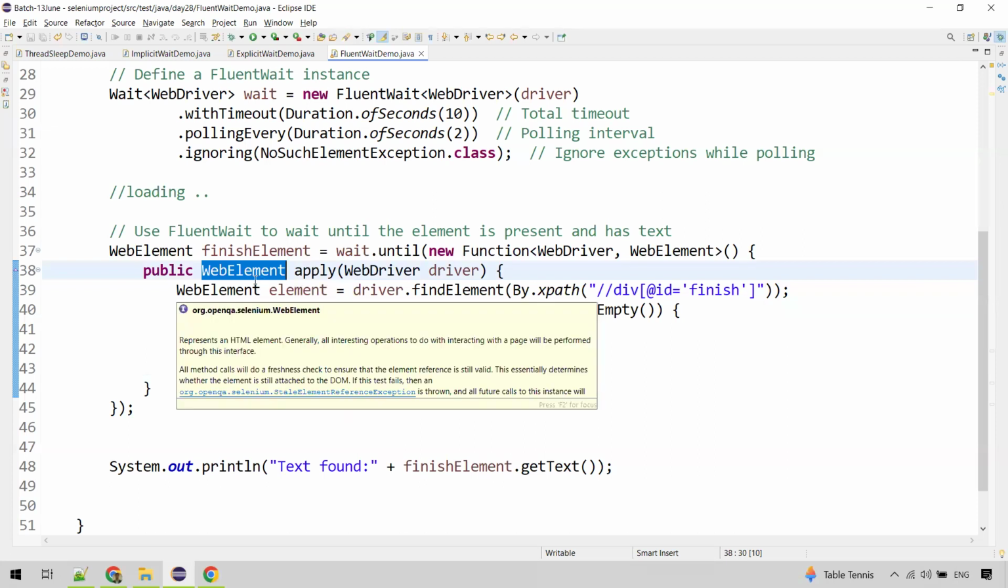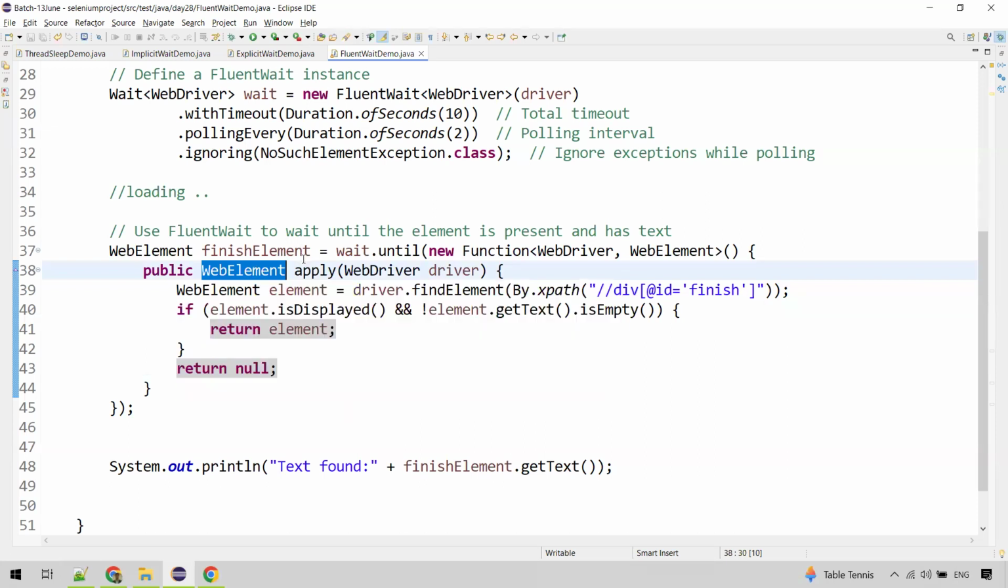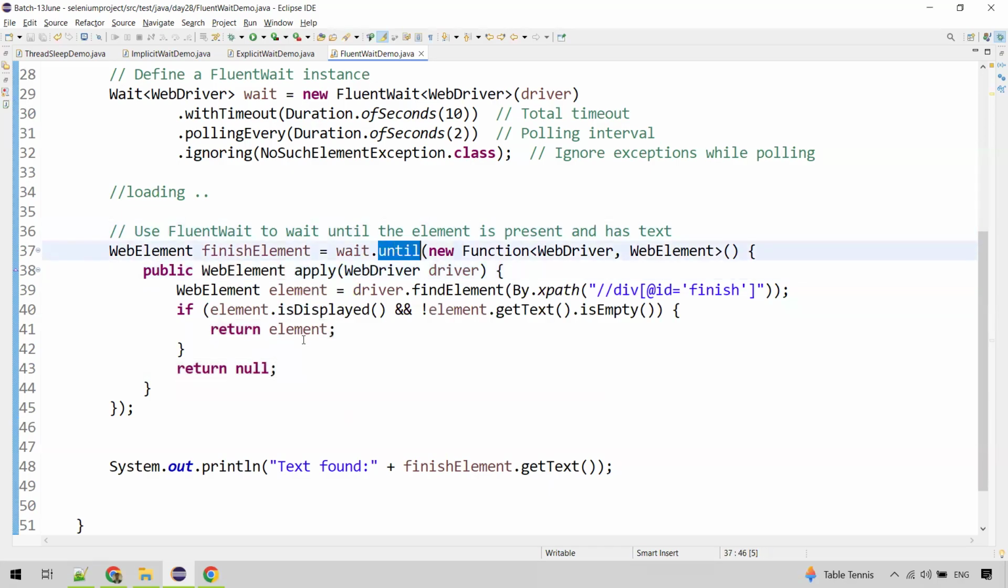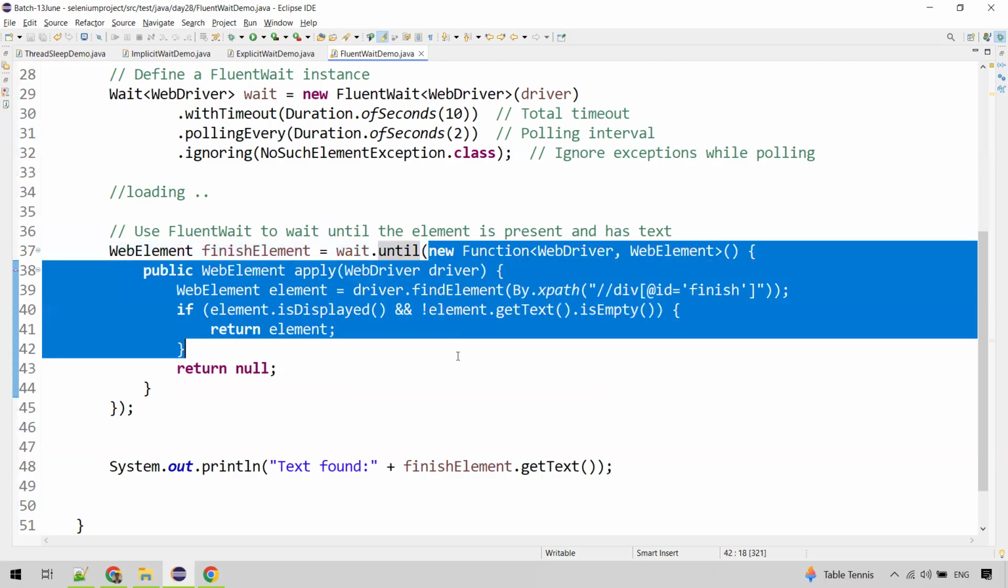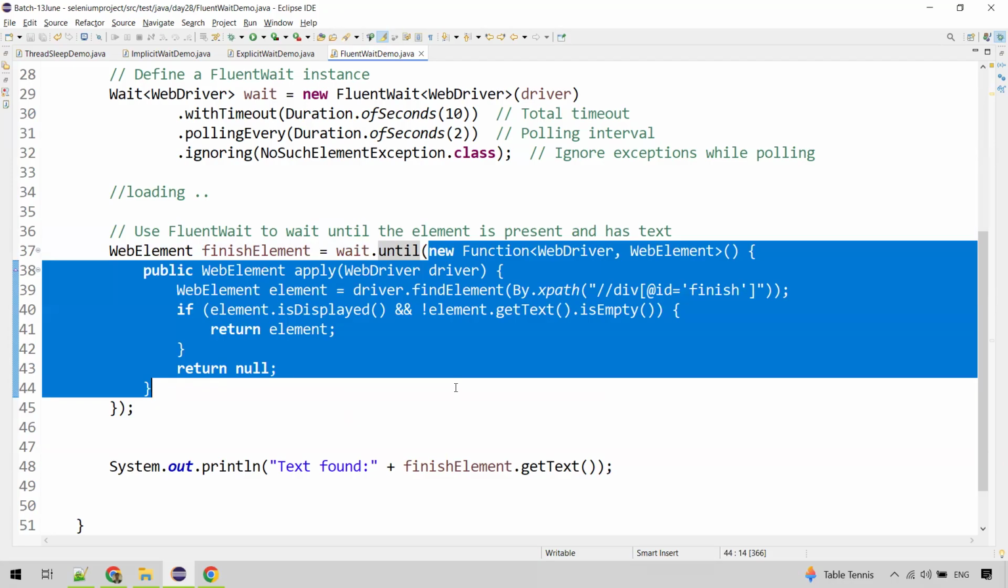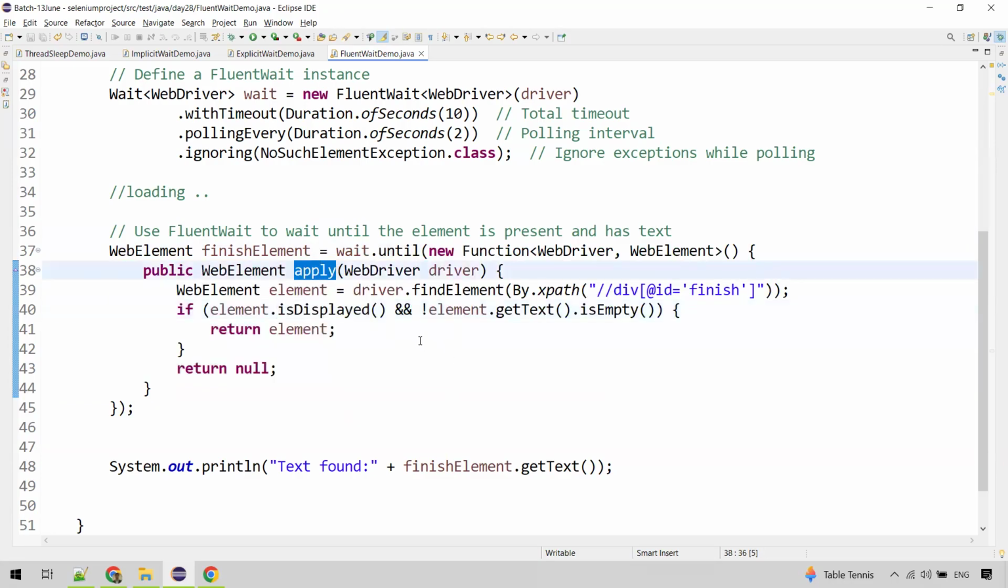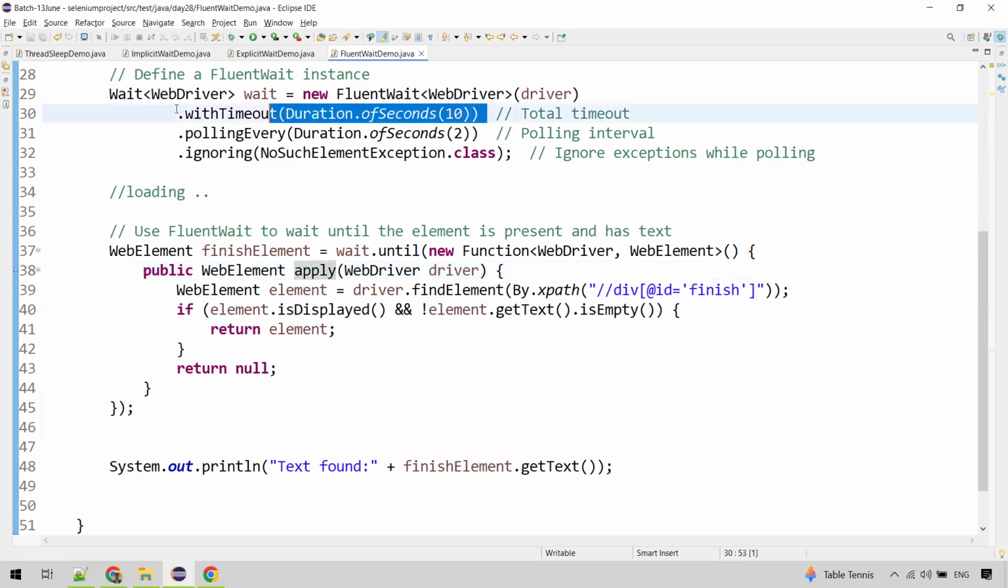It has to be some element, right? In that return type, it is WebElement here. So this until method will expect a non-null element. Until then, it will try to poll for the web element. Polling in the sense that it will execute this apply method every time, continuously, until the maximum timeout.